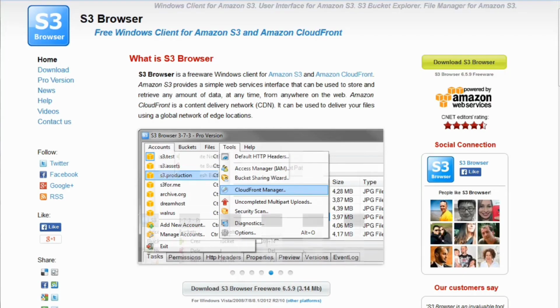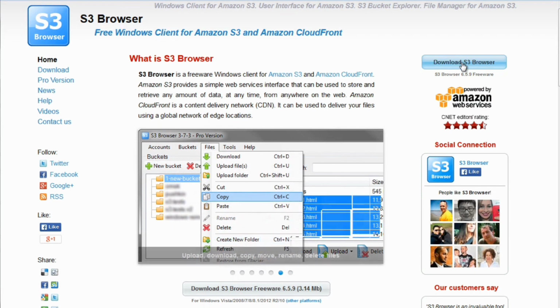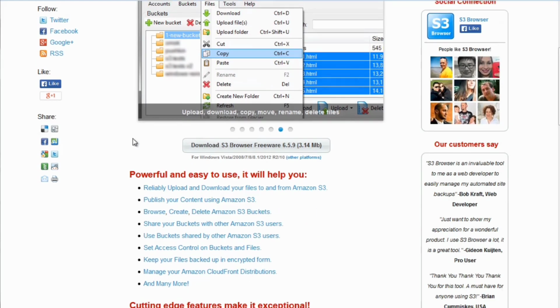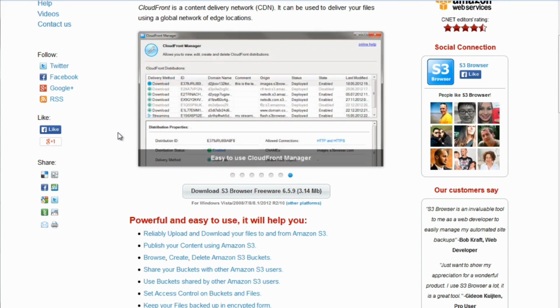The second software is S3 Browser, and same goes for that. It's only compatible with Windows clients. Now the S3 Browser, it also has a free version which you can download. A lot of them are very, very similar, but produce the same results.